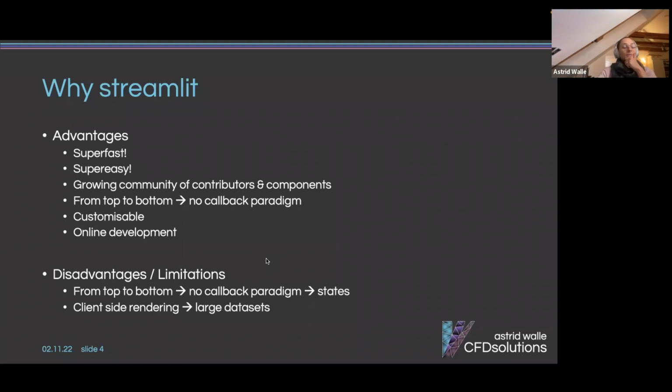But with some of the advantages also come some disadvantages and limitations. What is nice on the one side, running from top to bottom, because it's easy to understand and you don't have callbacks, can sometimes also be a bit tricky: as soon as something changes, the overall code is run again from top to bottom. If you don't want that, if you want to keep certain states, it gets a bit more complicated.